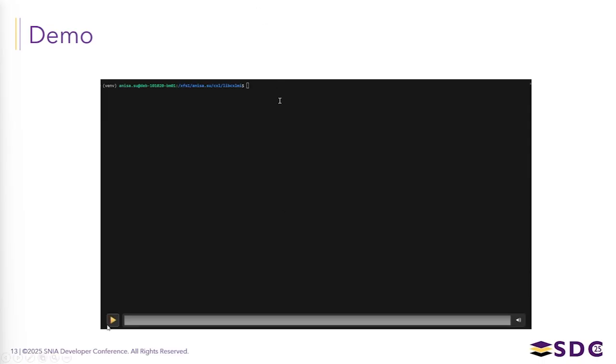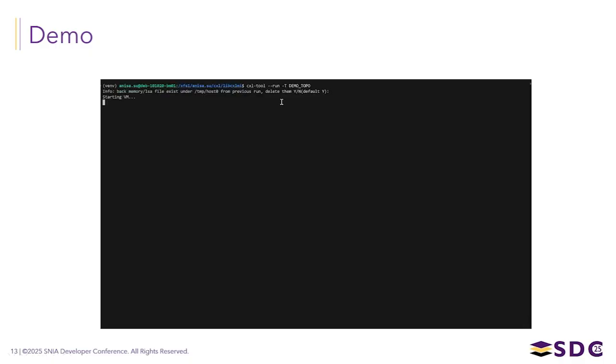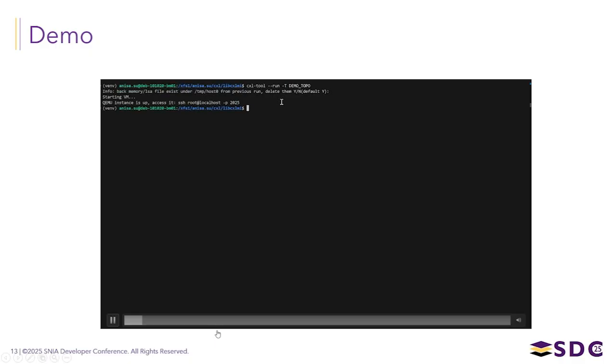In this demo, I'll be using a tool called CXL Test Tool to automate some of the setup and scripting. This tool is openly available, and I have a link to it in the next slide. Let me play. Okay. So this first command is just going to start a VM with the topology that we just went over.